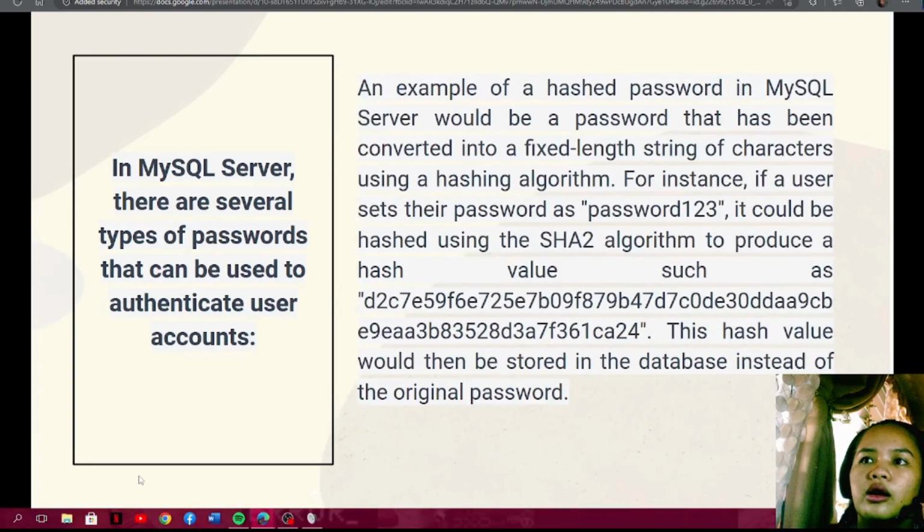So here, for example, password 123 could be hashed with this long value, with many different kinds of characters and numbers applied in here. So instead of its original password, it is being stored in this way. It is a very nice implementation in a database, because it applies great security.